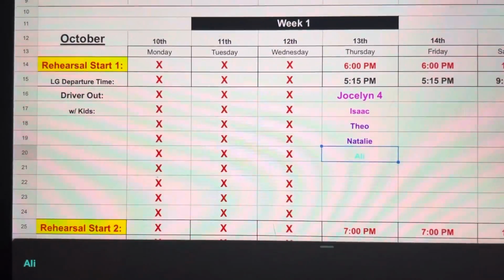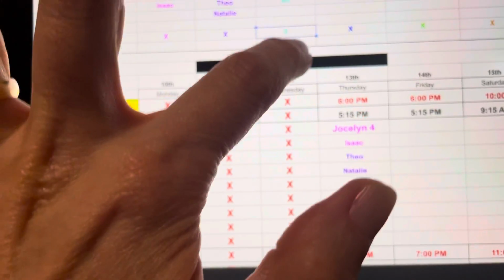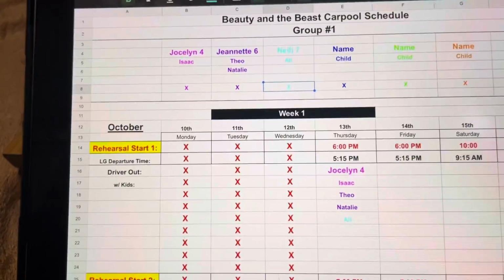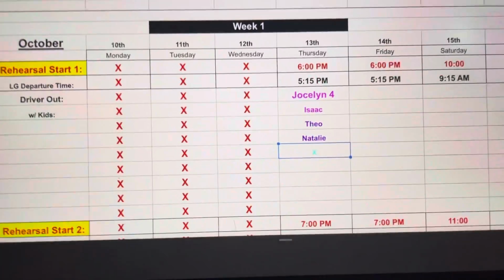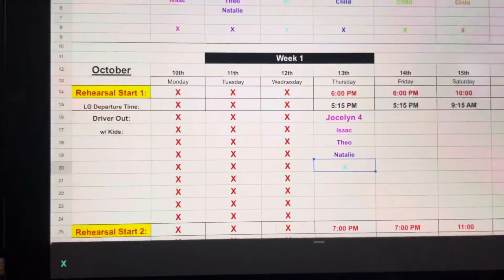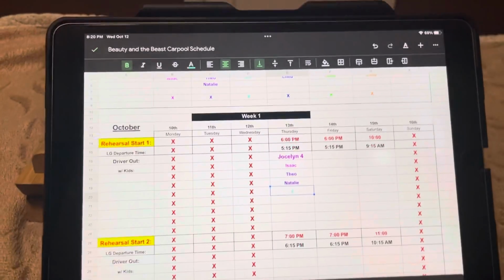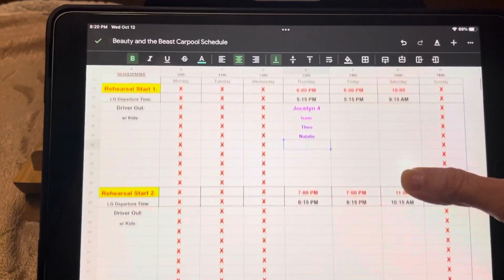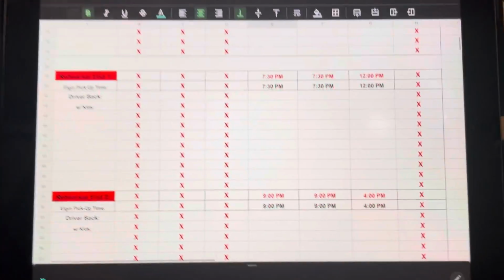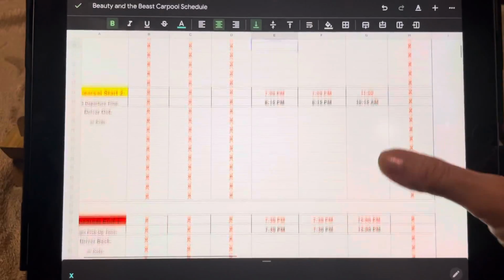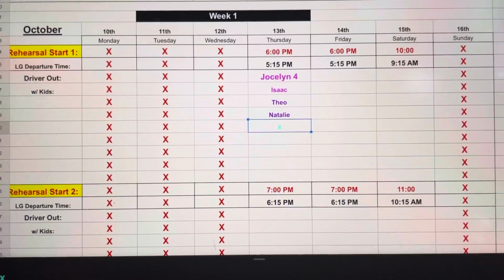Now, let's say Allie wasn't going to be available that day, or she wasn't called. Nellie could copy the X and paste it in her place instead. And that way I know I don't have to pick up Allie. That's just useful so that you know what kids you'll need to be taking out and not have to make a bunch of phone calls or texts about what kids can come and what kids can't, because you will see right here on the spreadsheet.